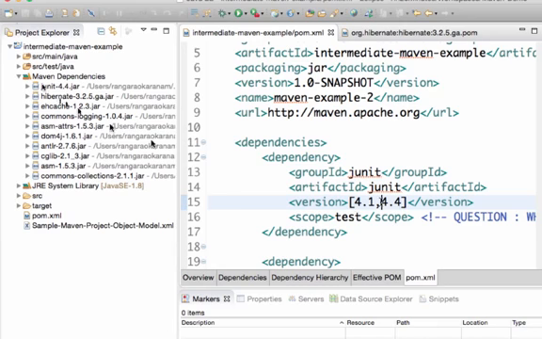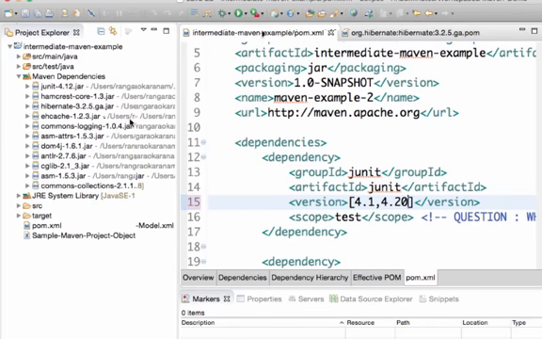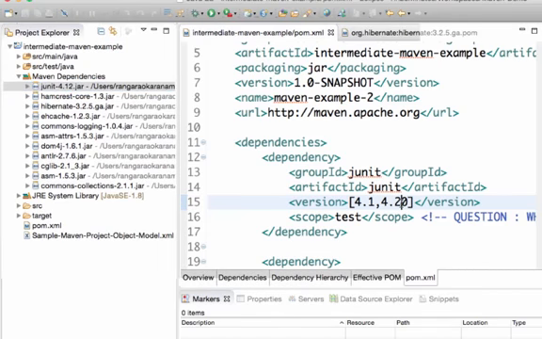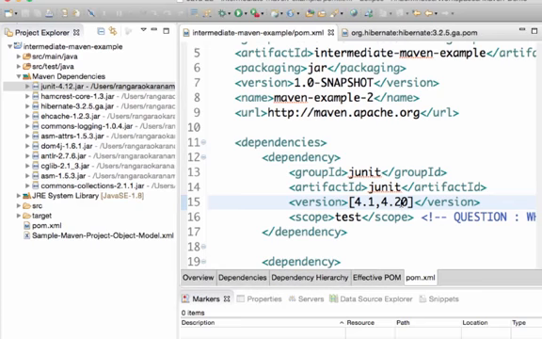So if I specify 4.20, the maximum JUnit version that is available right now is 4.12, so you would see that the jar which is present in here is 4.12. So this specifies a range of versions. You can specify a range of versions using this particular syntax.